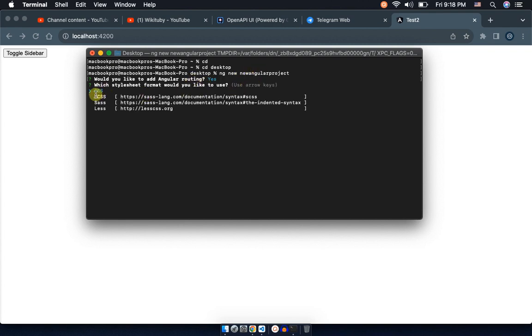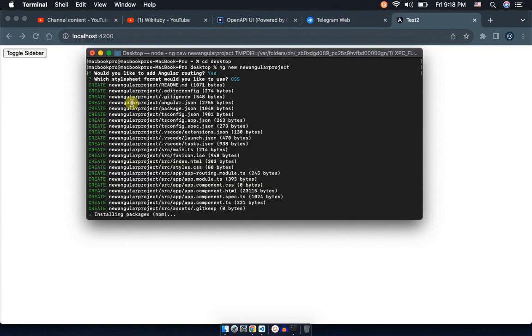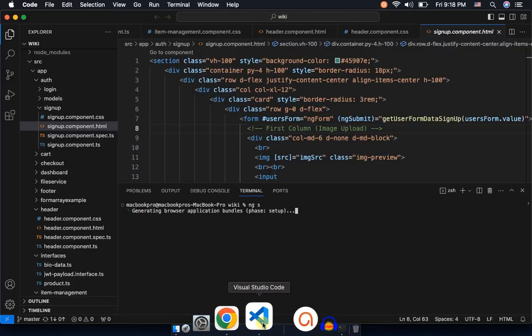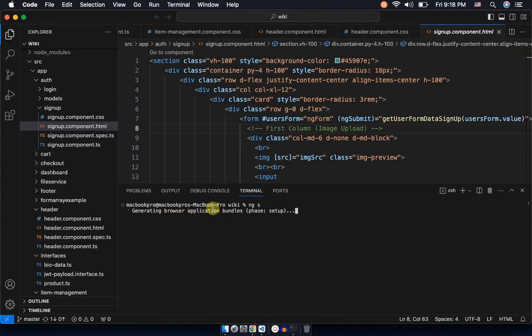Would you want to use CSS, SCSS, Sass, or Less? We want to use CSS, so just press enter to go with CSS. Now you can see it has created the new Angular project, index file, and all these files are now being created, app.component.css, and right now it's installing the npm packages. Okay, so let's go back to our project here. It's also generating browser application bundles, so we can just wait a little bit until it finishes.